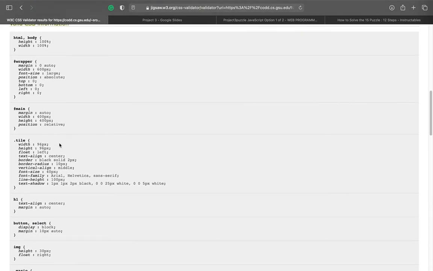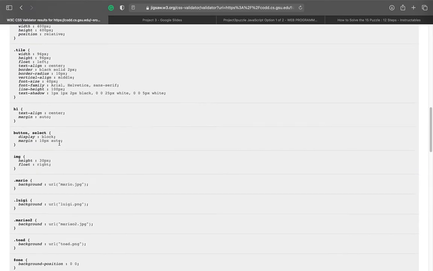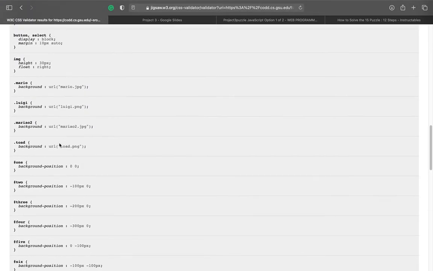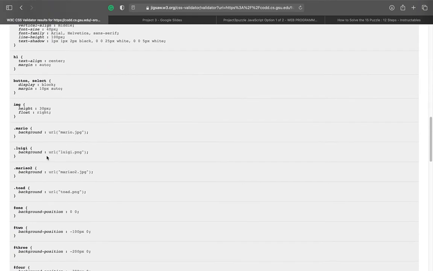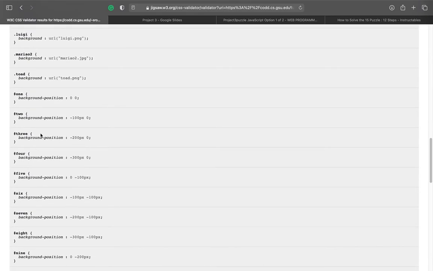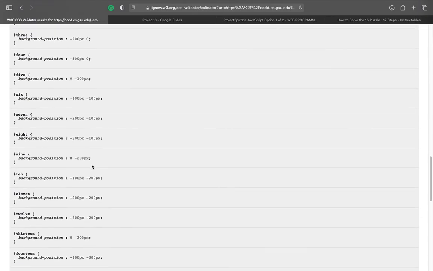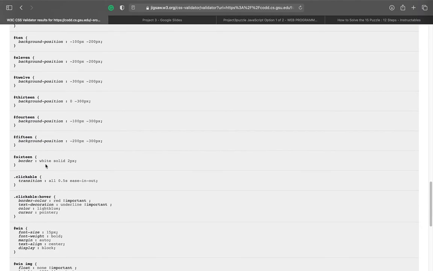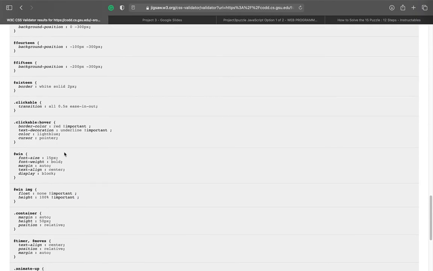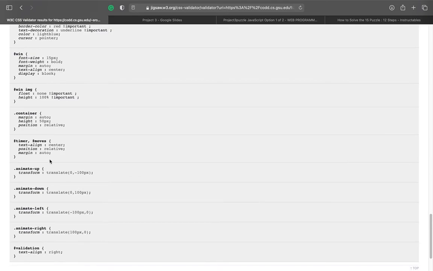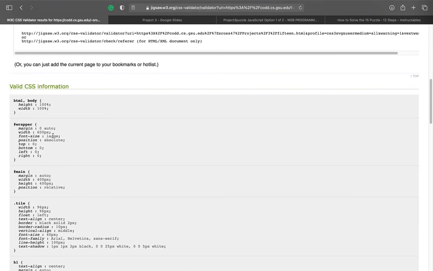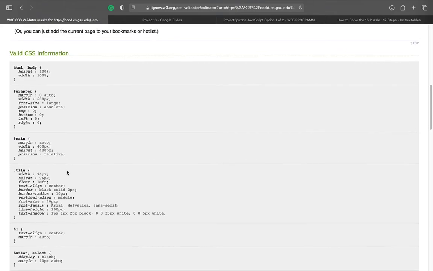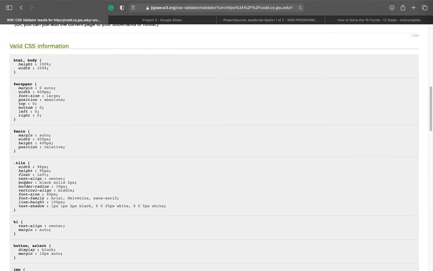And here's our valid CSS information, and this has gone through the validator as well, so there seems to be no issue. We have the different background class CSS attributes for Mario, Luigi, Mario 2, Toad, and each individual tile, as well as the position that I had shown in the presentation earlier. The clickable animation, the hover, win screen, the win image, the timer, moves, animate up, animate down, animate left, animate right, and the validation. The HTML body, the wrapper, main class, and each tile's attributes.